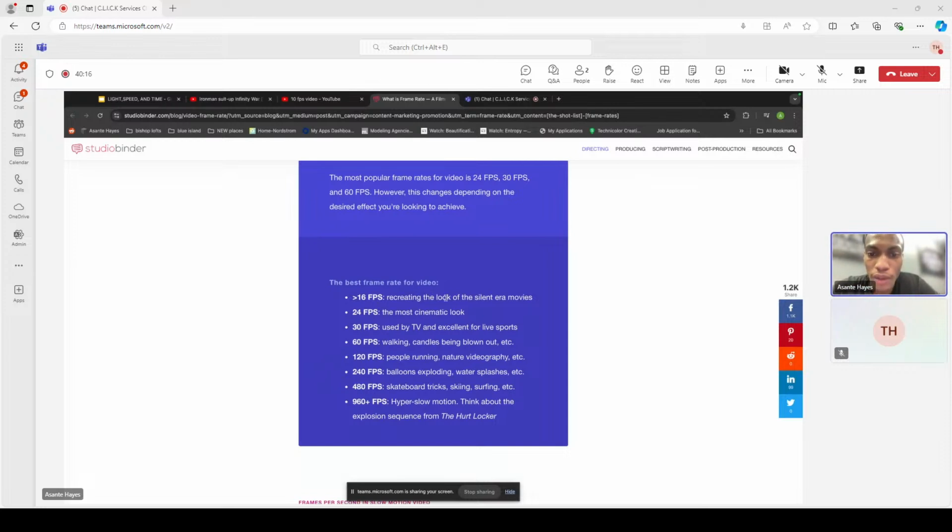So 16 frames, if you want to recreate that silent era look. 24 frames, like I said, is most cinematic. 30 frames, use for TV. 60 frames, for walk-in candles. And then the higher the frames, you notice, the faster the activities, like skateboarding, skiing, surfing, balloons exploding, water splashes. To get those shots, you really want to increase the frame rate.